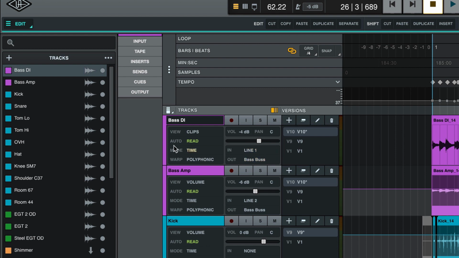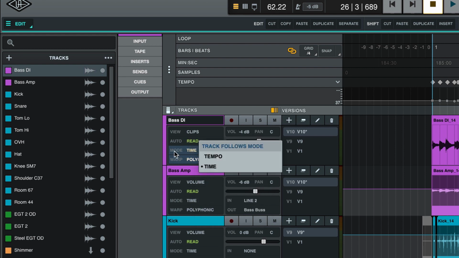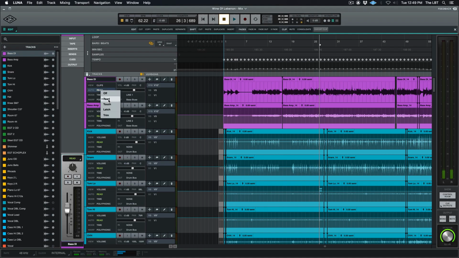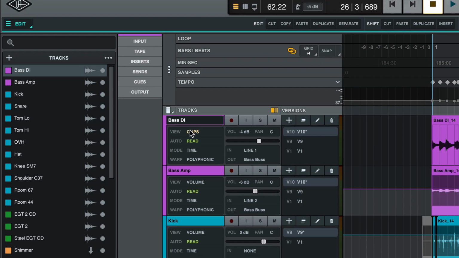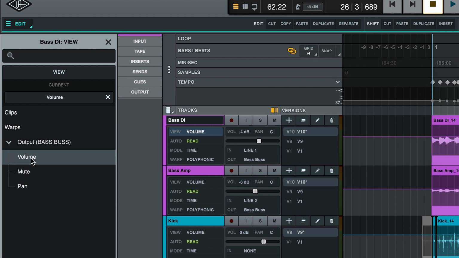You have volume panning control here, as well as your input and output assignment. And then you can select the warp mode, and then it's basically time or tempo based, and then my automation. Right now we have everything in Read. If you hold Option, you can change it for everything, and then your view, where you can look at the clip, or you could look at volume automation.